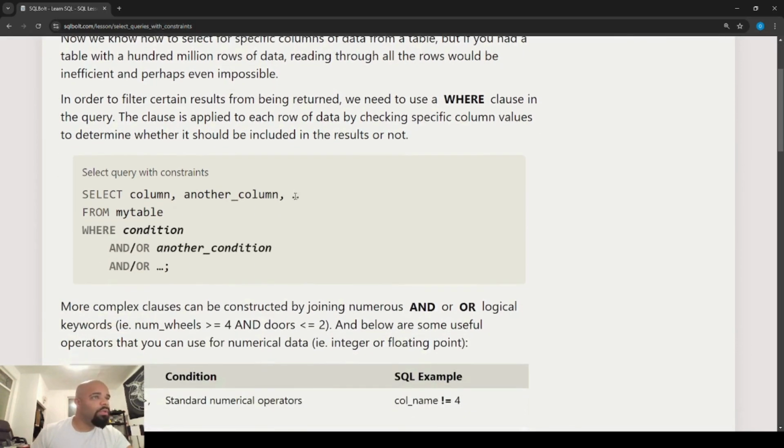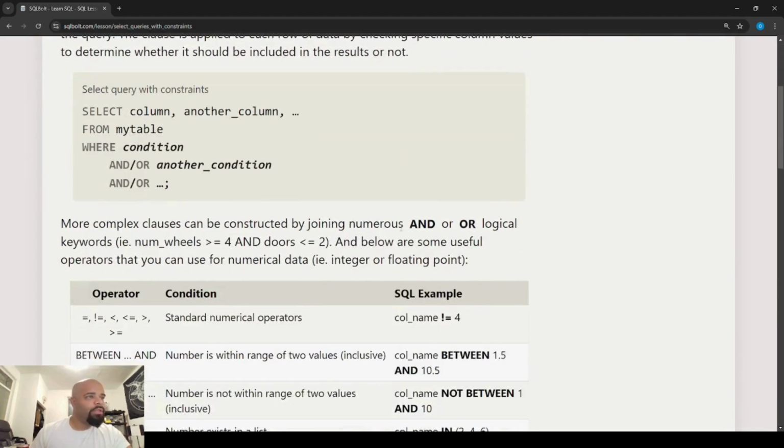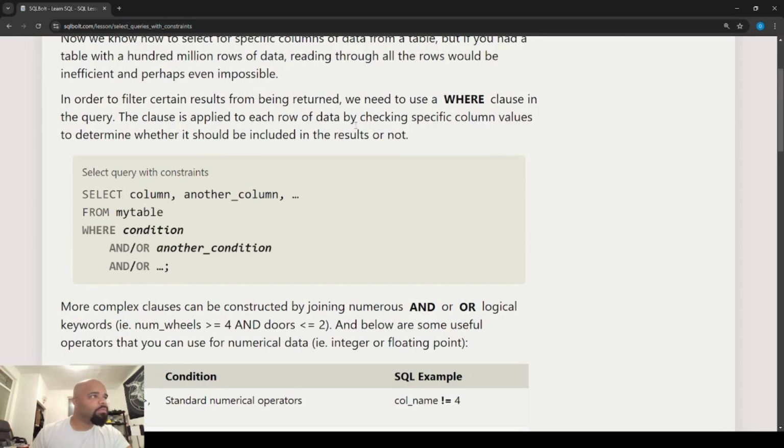In this particular one, lesson 2 from SQL Bolt, we're going to walk through all of that. As I learn, you guys will learn. That's what it's all about. In real time, we're going to put all this together.